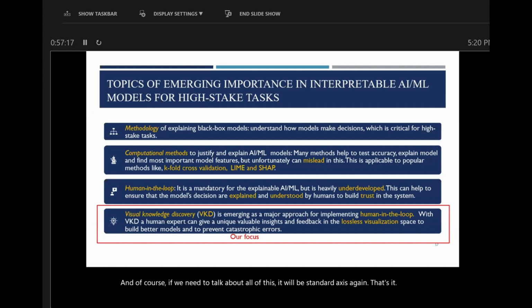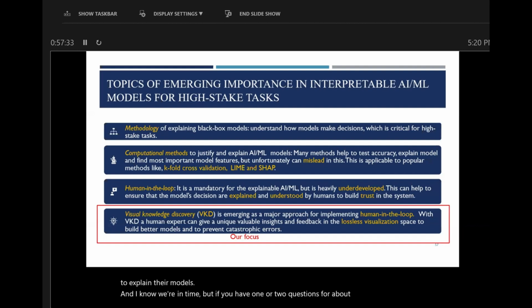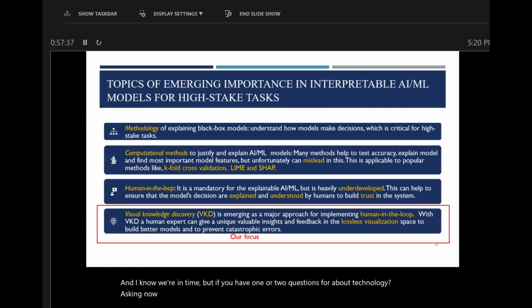As you share your results with us, because I know that many people here are writing papers and trying to explain their models. And I know we're at time, but if you have one or two questions for Dr. Kovalerchuk, ask now or maybe after the seminar.